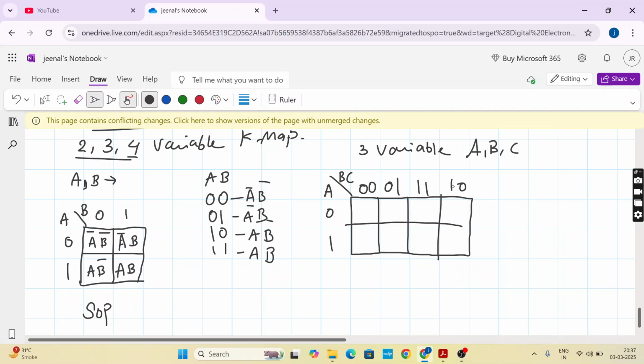This is how we cover all the 4 combinations, which means the min term that I can represent in this box is A bar, B bar, C bar, because all of them are 0, right? Here I can represent A bar, B bar, C, because for C there is 1. Similarly, you can fill in all the boxes.